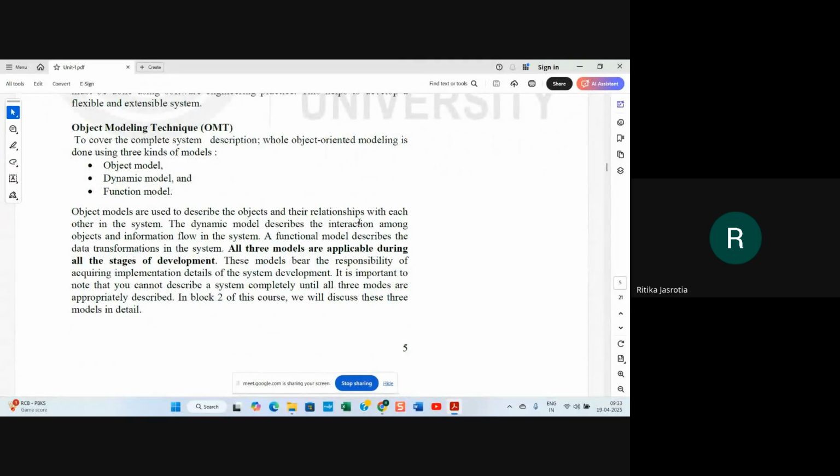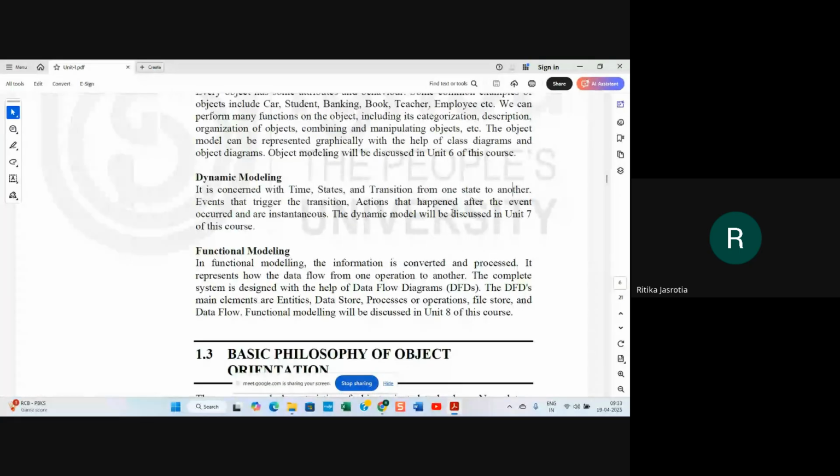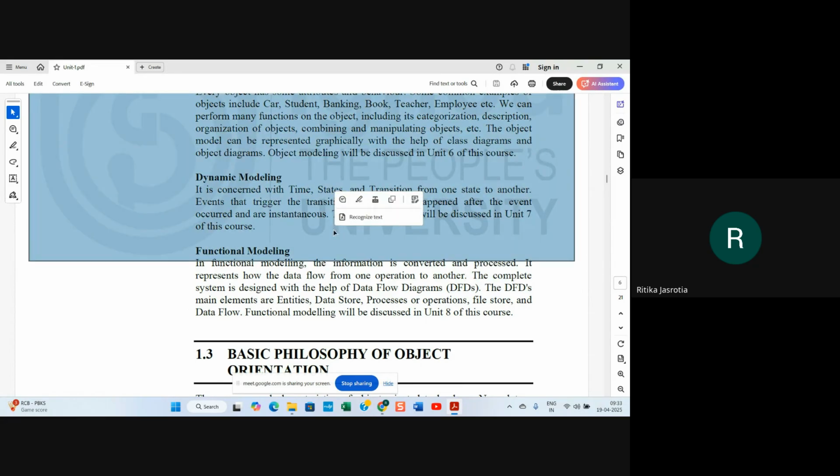So the dynamic model describes the interaction among objects and information flow in the system. So that is what dynamic modeling does. Time, state, and transition from one state to another is dynamic modeling. Events trigger the transition, and actions happen after the event occurs and are instantaneous. In the dynamic model, we'll be talking about state transition diagrams. There are different diagrams in the dynamic model, so that will be discussed in unit 7.